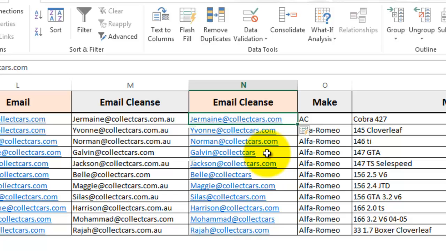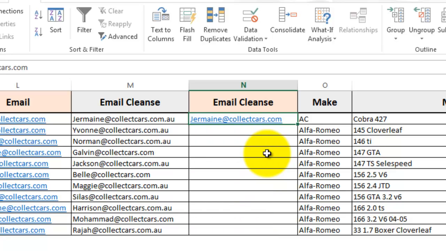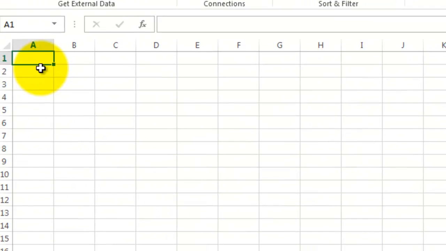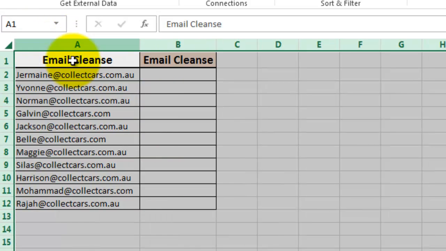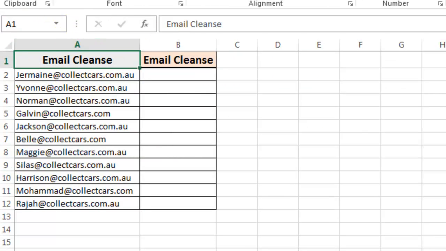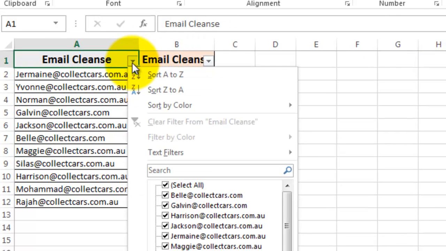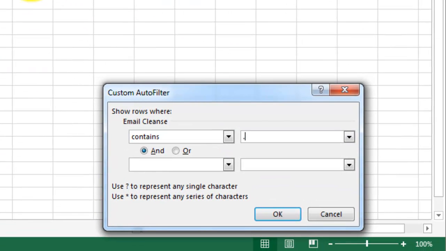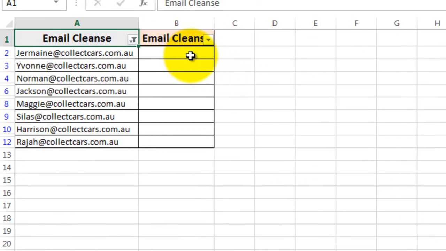So in order to do this correctly, I need to isolate the .au domains. And there's a number of ways to do this. So I'm going to do Control-Z, Control-Z. I like to copy and paste the data over to a new sheet. I'm going to go ahead and filter the data. Do a text filter, contains .au. Okay. And so that just leaves the email addresses with the .au.